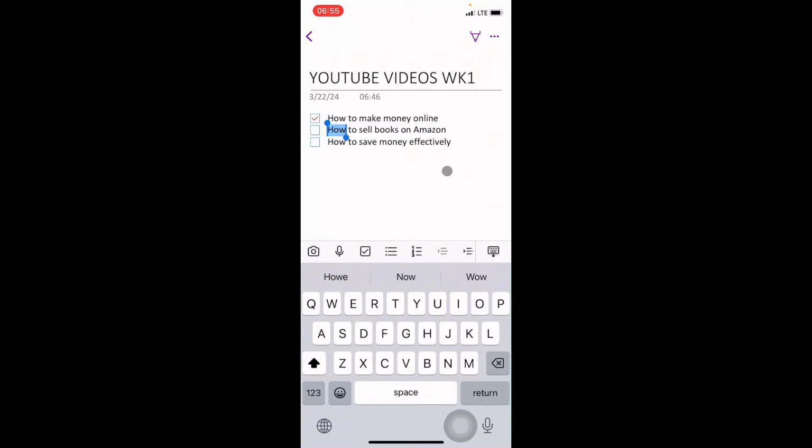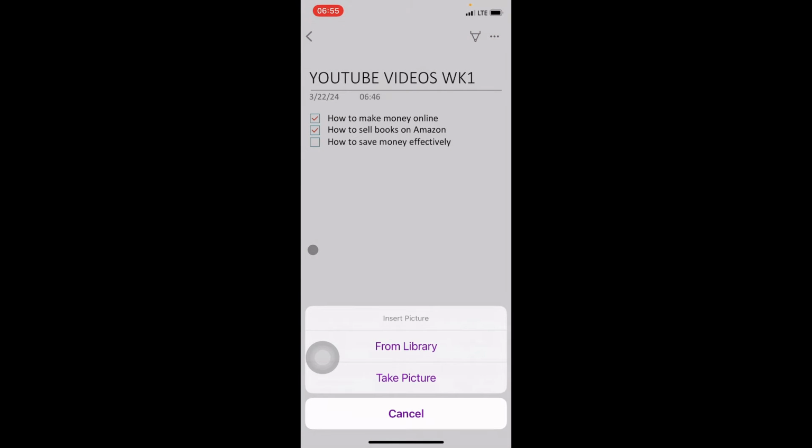Okay, so when I'm done with the first option, I'll come and check it. If I finish the second video, I'll come and check it as well. So you tap on the checkbox for it to be checked. Look at this option here. You can see the camera option. You can use it to take camera or maybe insert pictures.